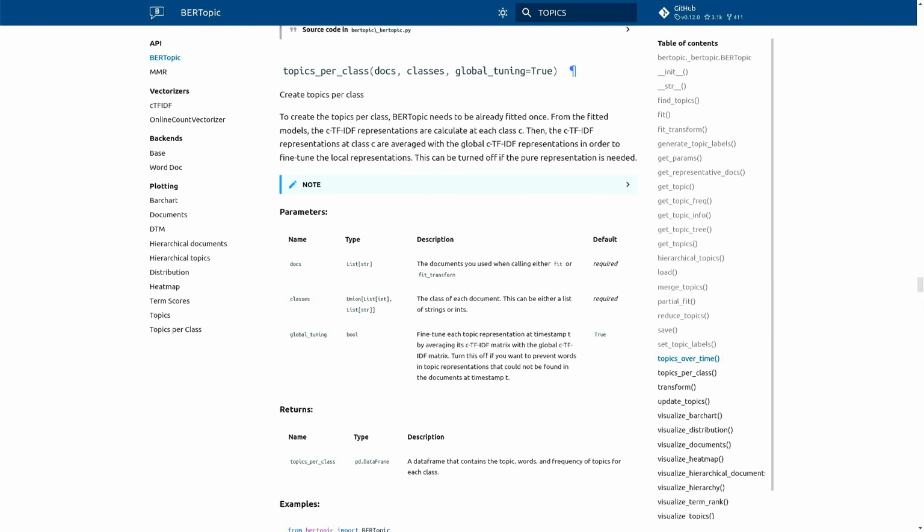And the last plot that I wanted to show here is this one, topics per class. I'm looking at the official documentation in BERTopic. To create the topics per class, BERTopic needs to be already fitted. That's obvious. From the fitted model, the c-TF-IDF representations are calculated at each class c. Then the c-TF-IDF representations at class c are averaged with the global c-TF-IDF representations in order to fine-tune the local representation. This can be turned off if pure representation is needed.